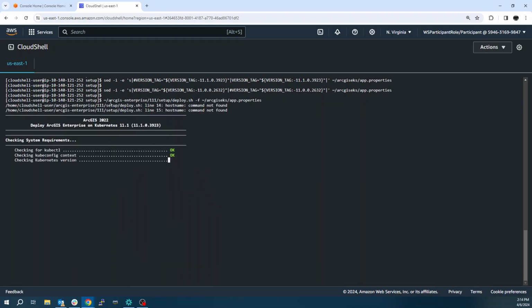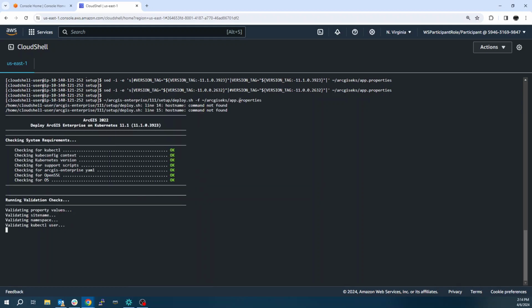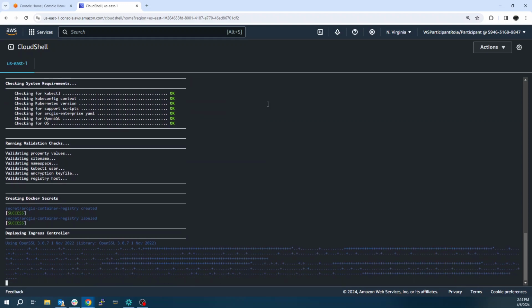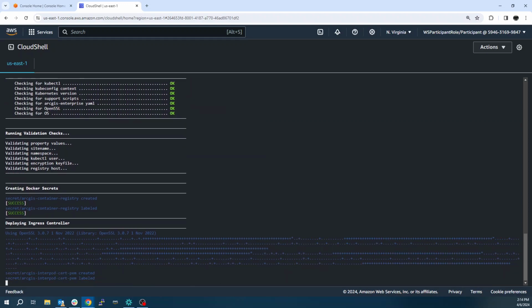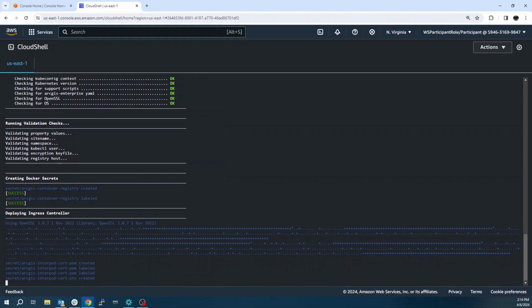And then this is the deploy.sh shell script. I'm going to pass in that app.properties file. If you run this command without this, it's just going to ask you those questions. So, do you want to create a load balancer? What's your SSL cert? And this runs pretty quick too, maybe 7-8 minutes.